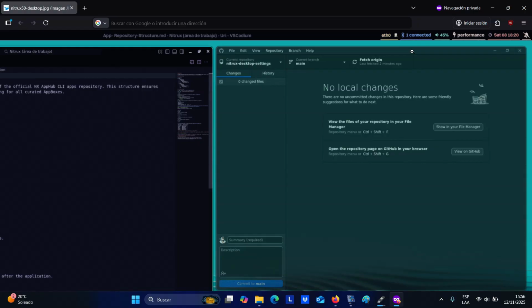NVIDIA Open GPU Kernel Module, open-source NVIDIA drivers supporting Turing and newer GPUs. At the same time, Nitrux 5.0 removes numerous legacy and unused components, including KDE Plasma, SDDM, Waydroid, Quantum Manager, and virtualization-focused drivers such as Hyper-V and QXL.